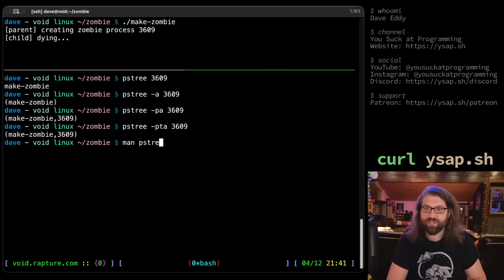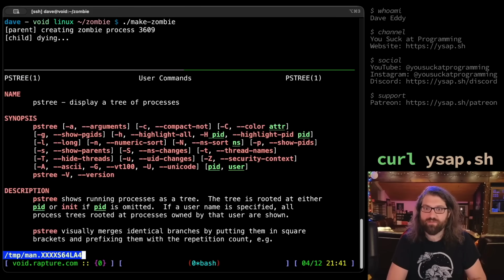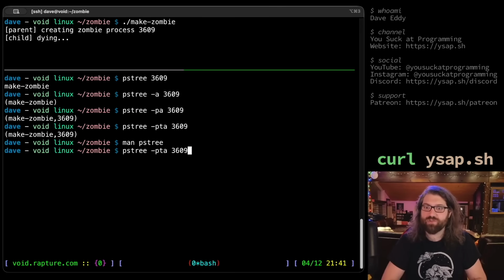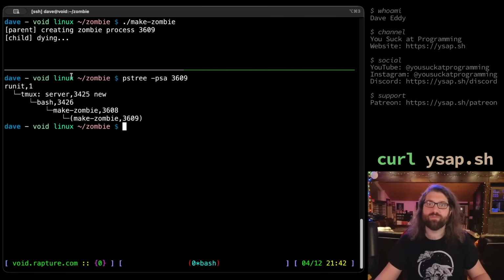Let's pull up the man page because I don't remember how you get to show everything. Oh, -S shows parents. Okay. So I don't know what T did. There you go. This looks good.